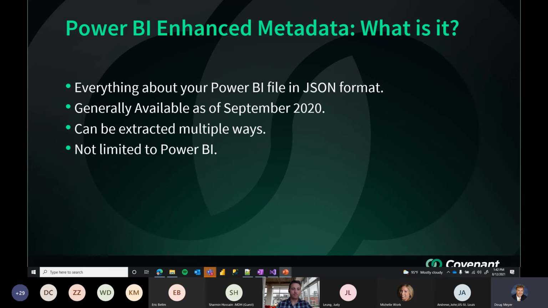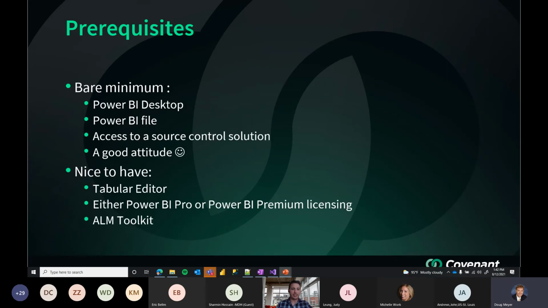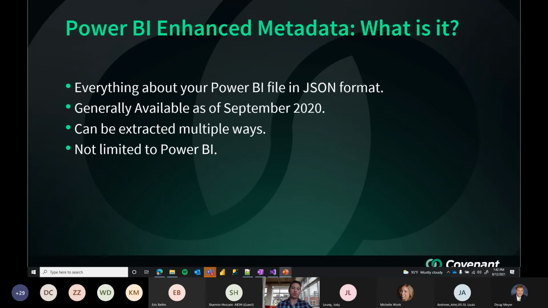I believe it was. Yeah, because we have the prereqs next, and this was just describing the Power BI enhanced metadata. And in a nutshell, I guess I'll just go over this slide again.